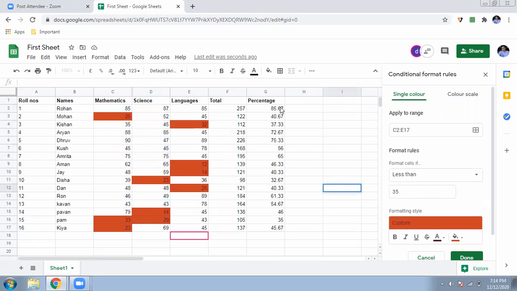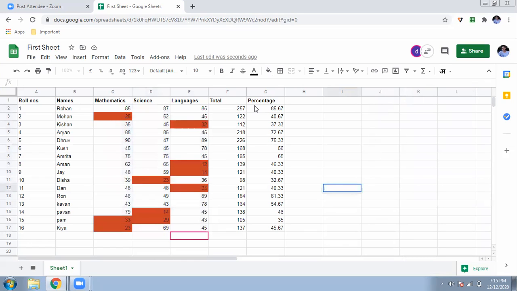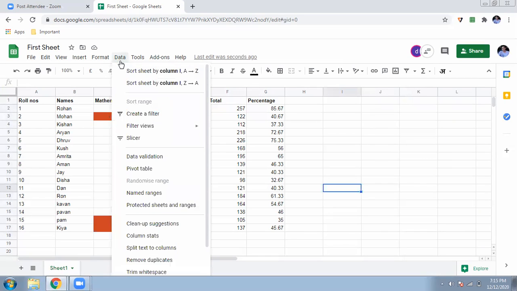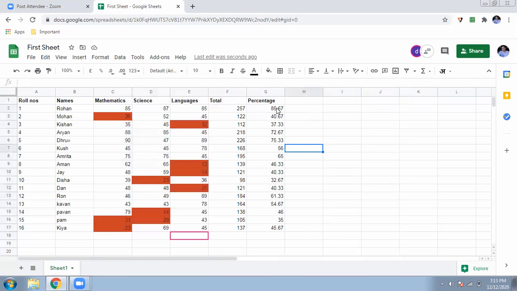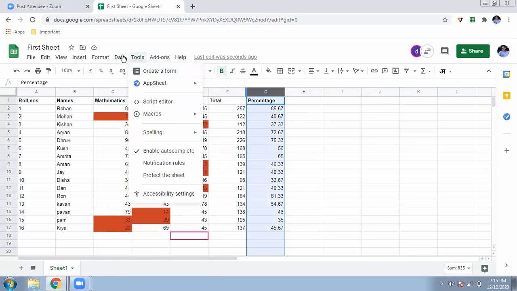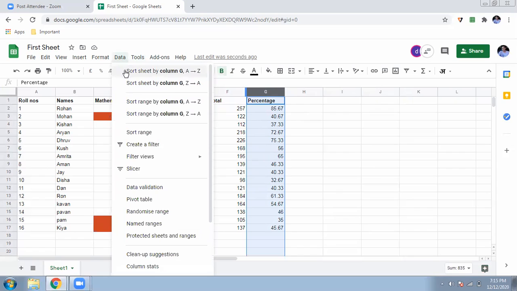Similarly, if I want to find out who is the highest one or something like that, I can sort this data whenever I want. So suppose I want to sort this percentage, you can click on percentage and sort the data from Z to A. Z to A means from higher percentage to lower percentage.